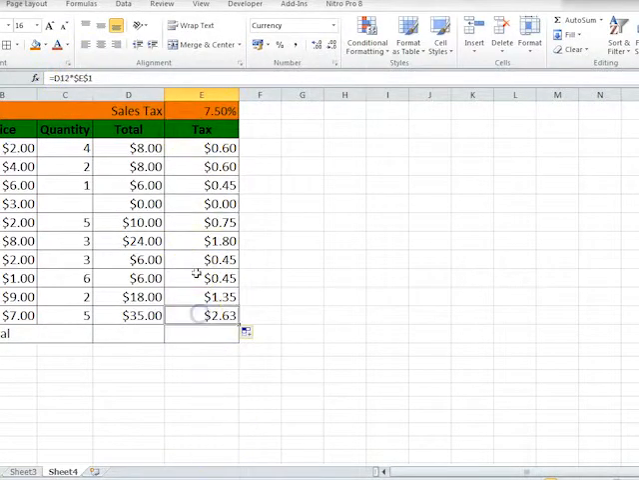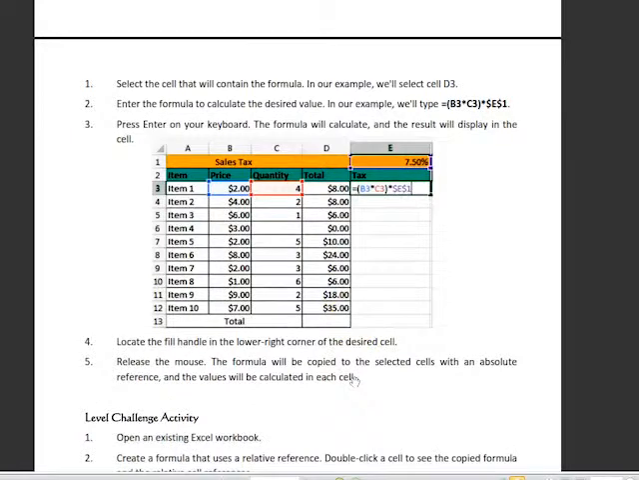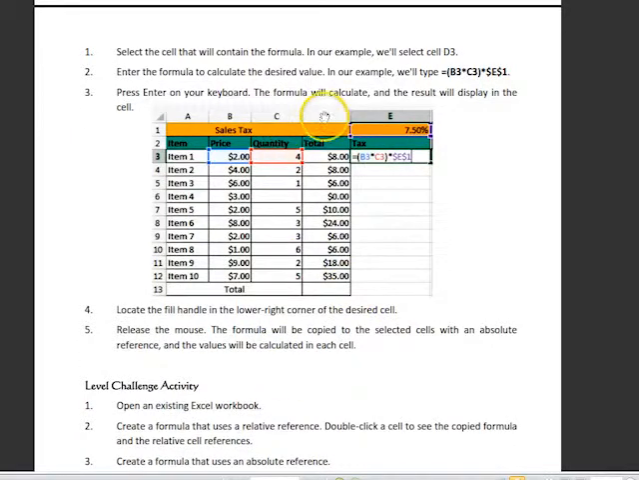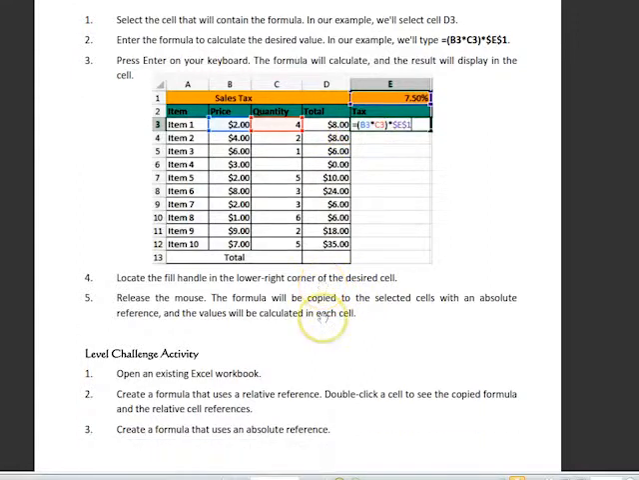Now, what I've been trying to explain there is exactly what is being talked about here. Now, we're going to have a challenge here. Open an existing Excel workbook. Create a formula that uses relative references. Double-click a cell to see the formulas and relative cell references, and create a formula that uses an absolute reference. Thank you very much.